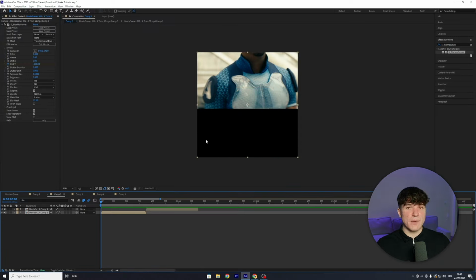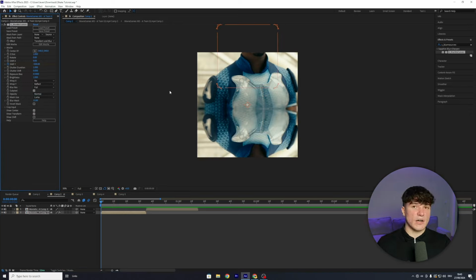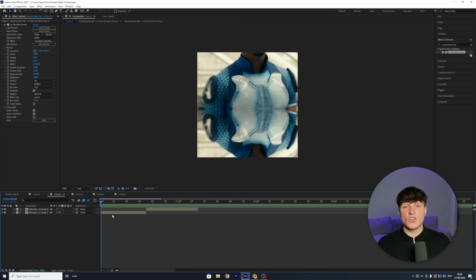To get rid of this black bar in the bottom half of the screen, we're going to go to our warp Y and put it from no to reflect. As you can see, this reflects our clip, and that way we will get rid of the black bar. And I know it looks weird right now, but don't worry, we will add some more effects that will make it look a bit better. To make our shake animation, we're going to click onto our clip and then press U on our keyboard to bring up the keyframe we just created.